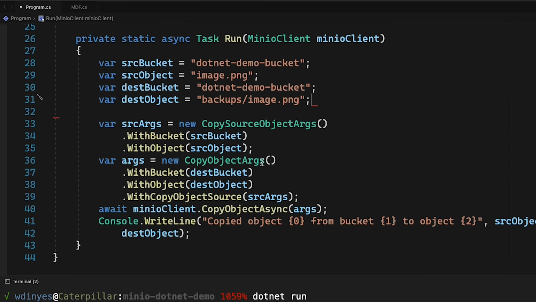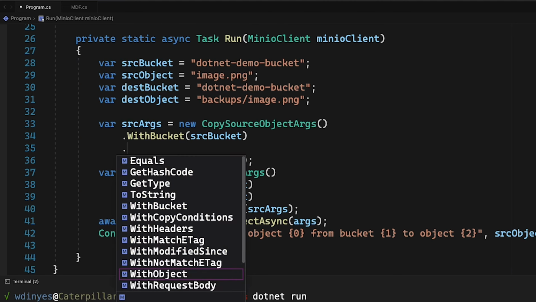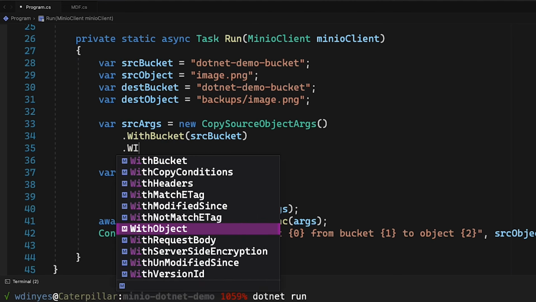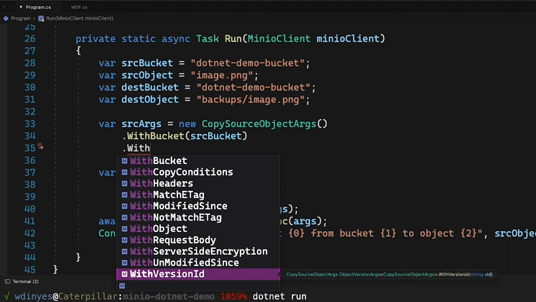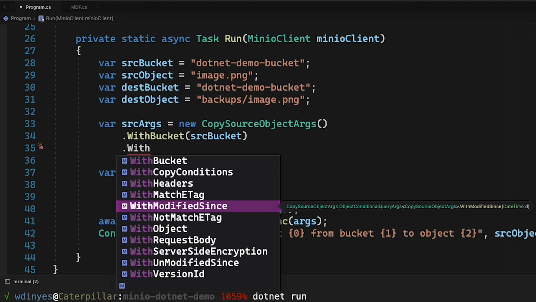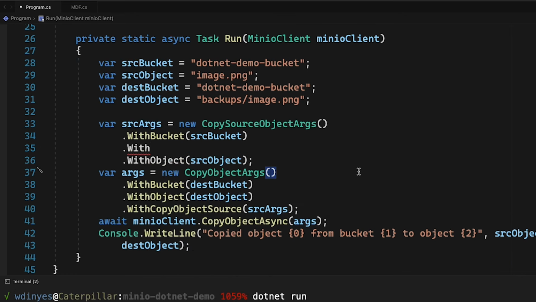With the args that we have here, I can actually add a condition with a With, for instance. There's our WithCopyConditions right there at the top. But I can also say, let's do a With a certain version ID, if I had a version ID that I wanted to work with. But here also is our match ETag, not match ETag, and also our unmodified or modified. So I can actually do it in here as well instead of just doing it in a CopyConditions. It really does depend on how you want to run all of this. But with that, that is our entire demo that we've got here on copying objects at this stage.